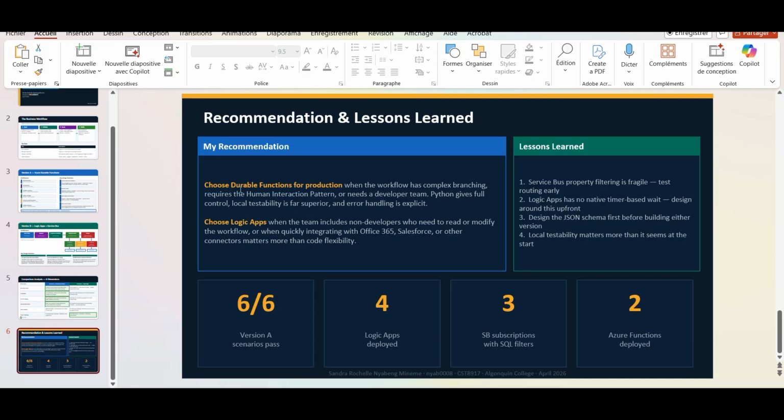To close, what surprised me most was how difficult it is to replicate the human interaction pattern in Logic Apps. It is genuinely a code-first concept. I also learned that service bus property filtering requires careful testing. Silent failures are hard to diagnose. And I would design the JSON schema before building either version next time.